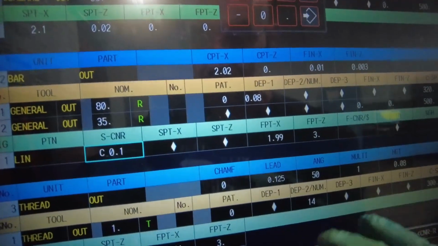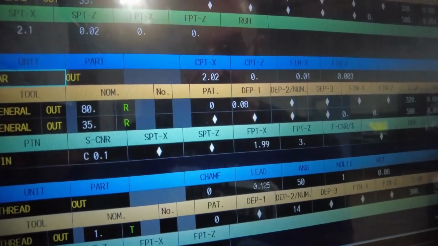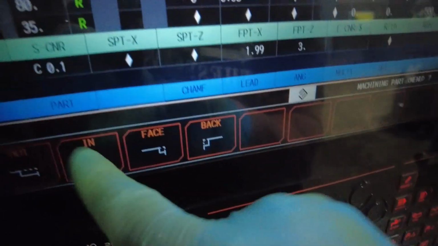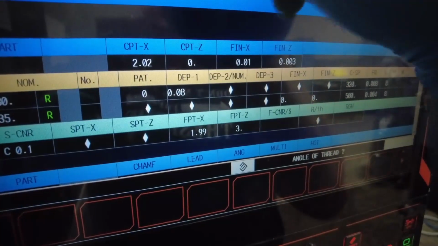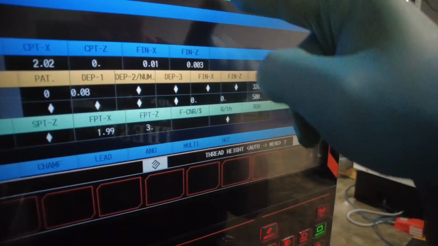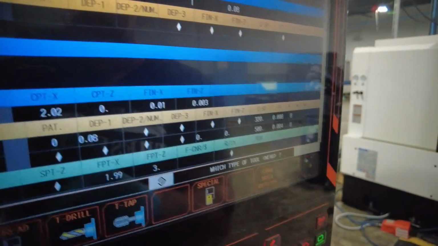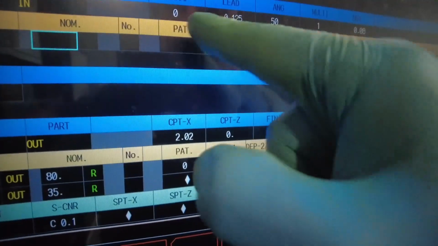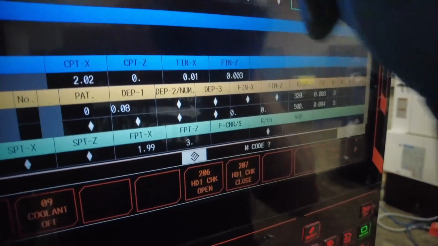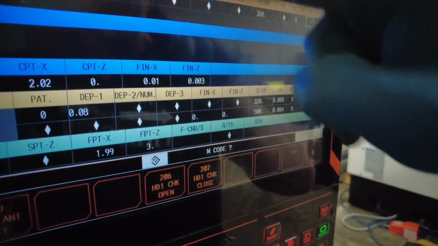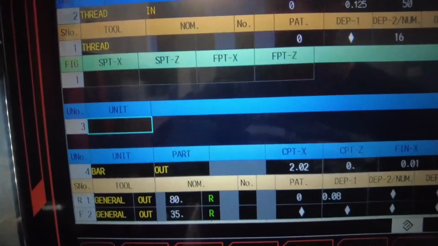When it comes to internal bars, internal threads work a little bit differently. Insert, turning, thread, inside, chamfer 0, lead 0.125, angle 50, how many entrances? 1, auto set, thread. I don't have any tools right now, but same thing: pattern, the number of passes, let's go 16, 300 surface speed, M-code for coolant, starting point. Let me dump this one out.